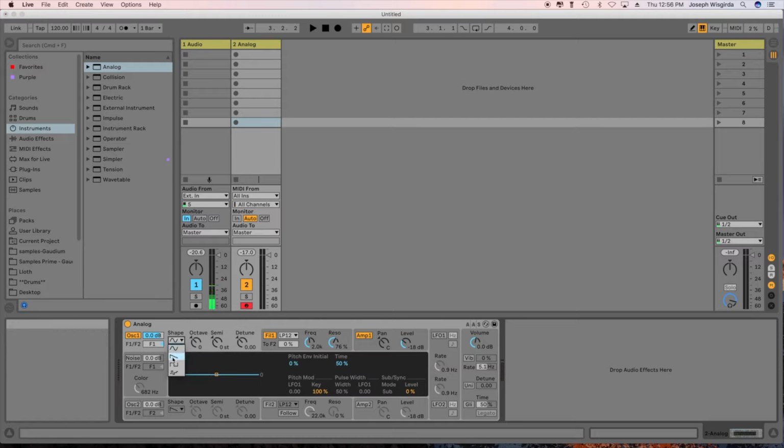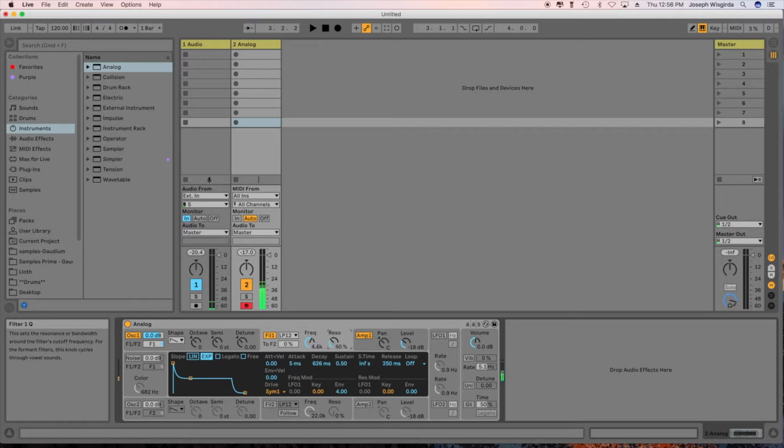Let's go ahead and change this to a sawtooth. Oh, now we're really hearing something. Let's bring the resonance back down. So now it's a shallow bump. Now that bump's going up. Cool. So that's low pass.